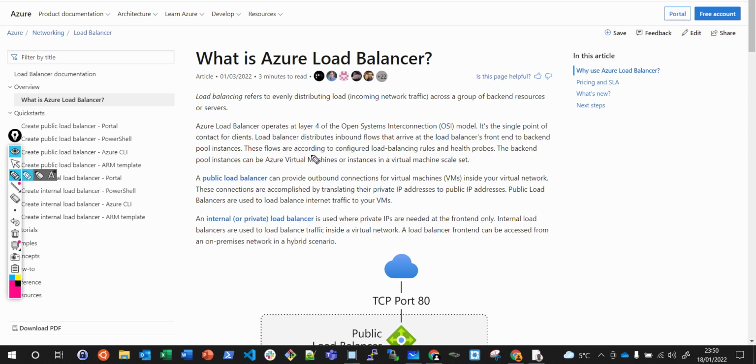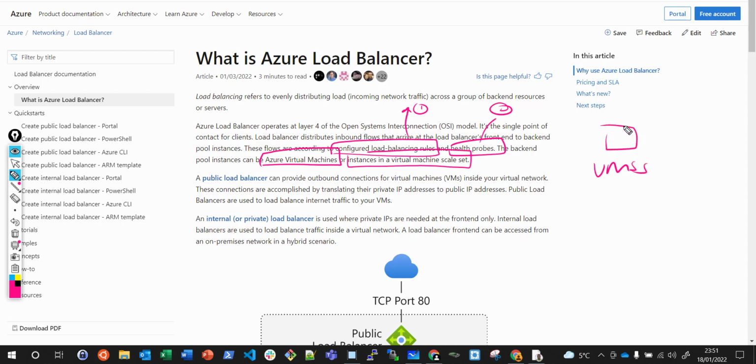So these flows are according to configured load balancing. Pay attention to these important things. Rules, element one, and health probes, element two. The backend pool instances can be Azure virtual machines or instances in a virtual machine scale set. A virtual machine scale set is a set of VMs that are replicas of each other. And then of course you have single server instances which you can configure as replicas, with the load balancer sitting in front of it. Or this other one as well.